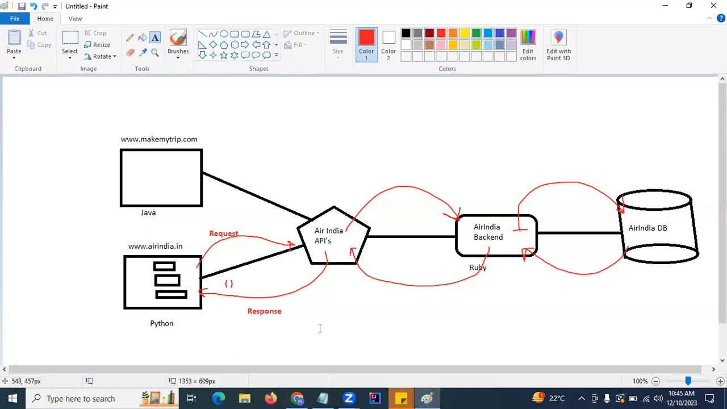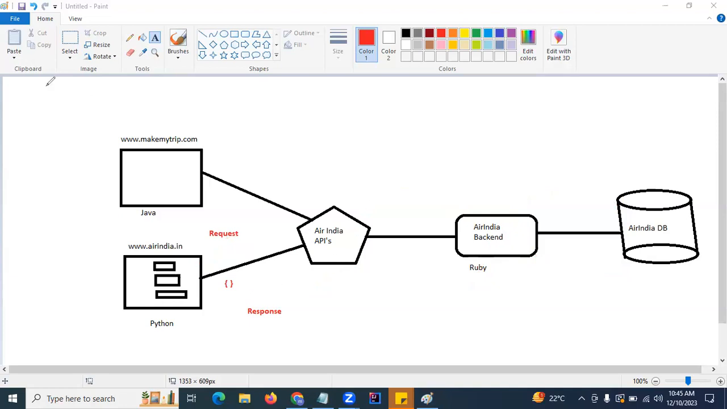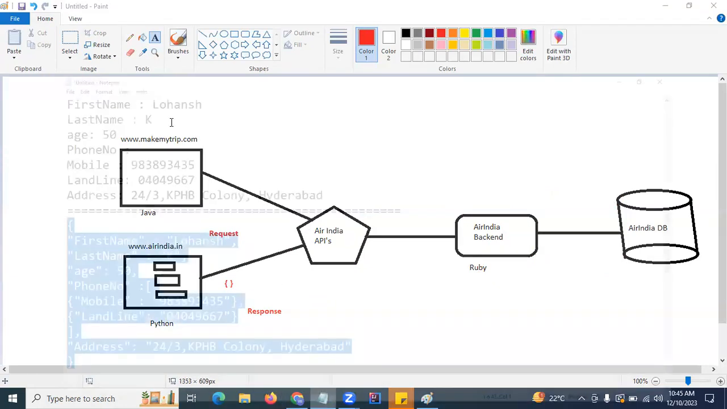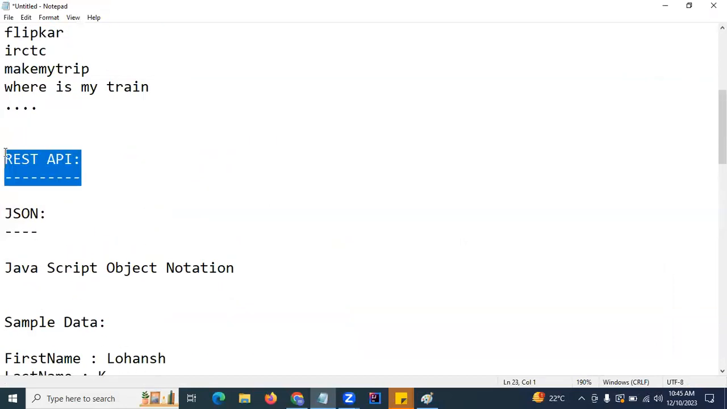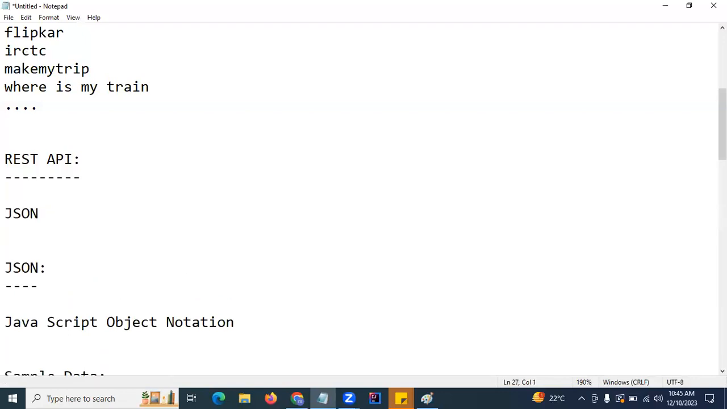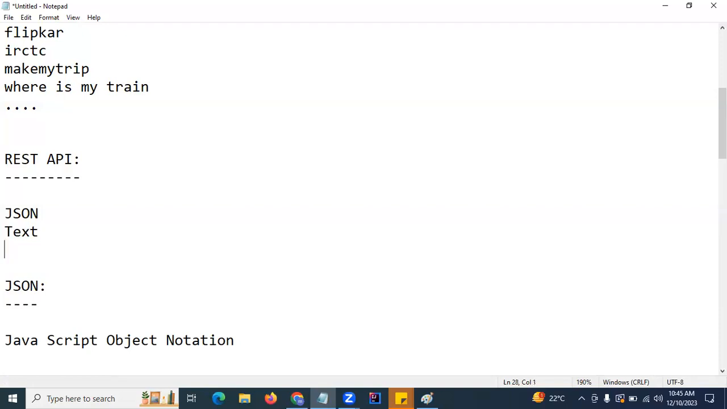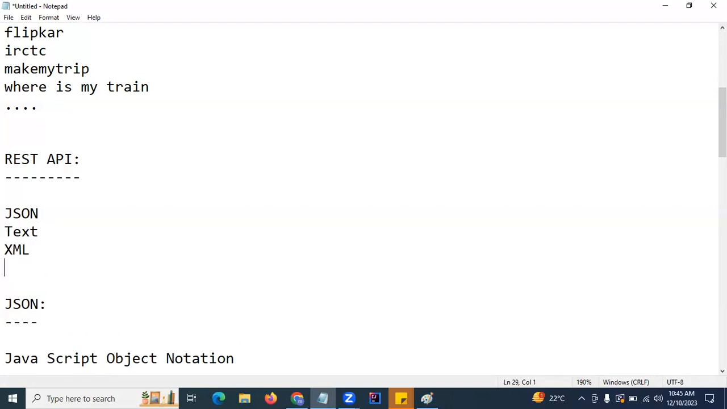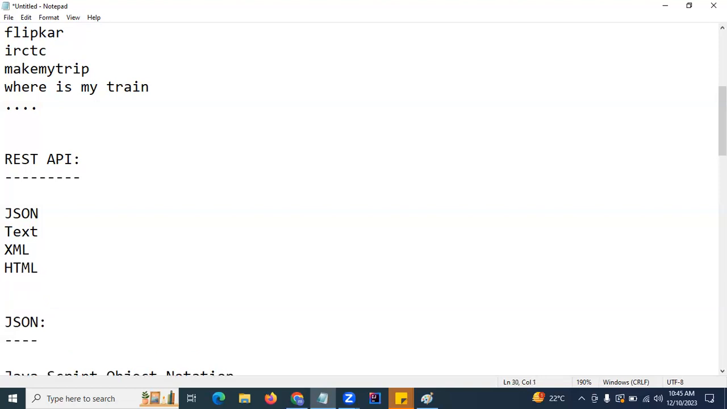Now let us see. As we were discussing, there are different ways of transferring data between applications. It's not only JSON. Through APIs we can send data in many ways. As we discussed, JSON is one way. You can send the data in the form of text, XML, or HTML also. Different ways we have, and you can send the data in any of them. But out of text, XML, and HTML, why are we preferring JSON?